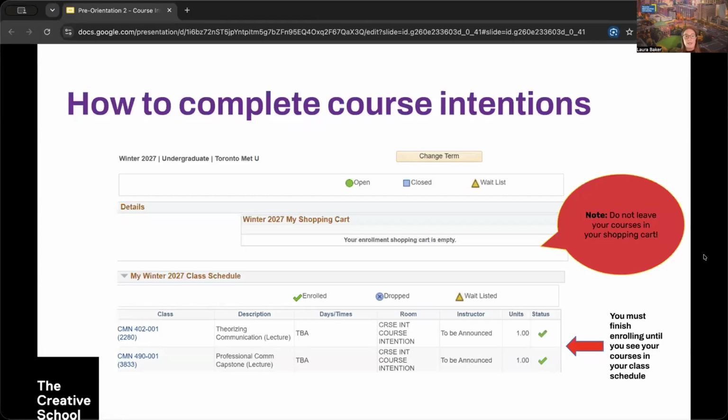Perfect. So once you add the course to your shopping cart, you want to do exactly what you did for fall enrollment, which is clicking on the courses from your shopping cart and then finish enrolling. Even though you can't see the date and time, you do have to complete the enrollment. You do not want to leave courses in your shopping cart. This is something we tend to see often with students, that they think they're added to their shopping cart and that they're finished, but that's just part of the checkout. You do have to finish the actual enrollment process.